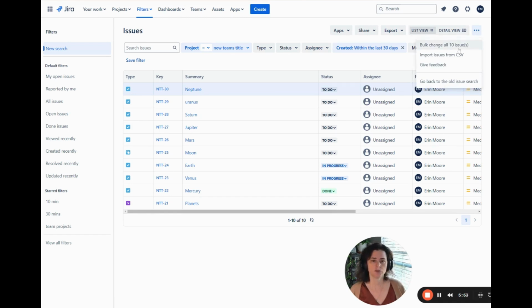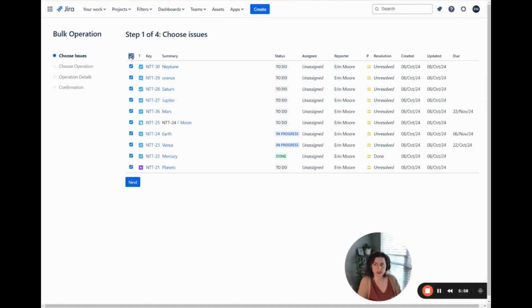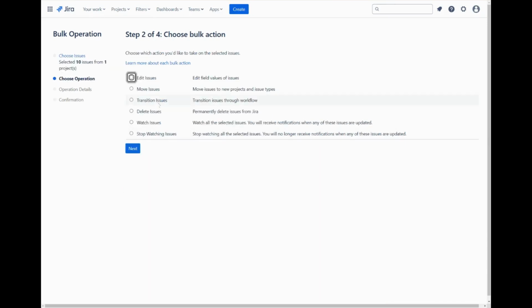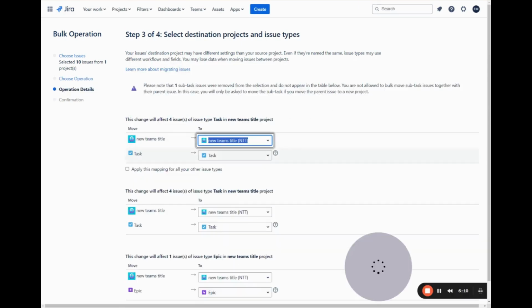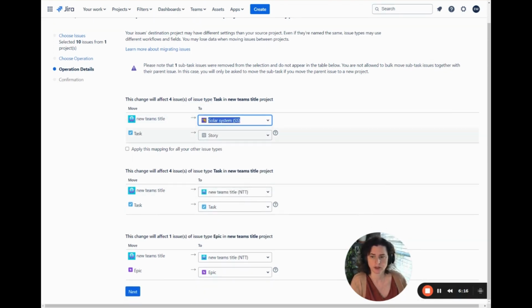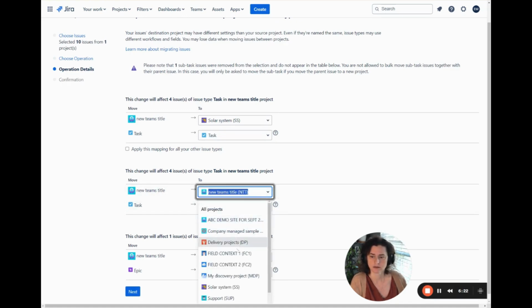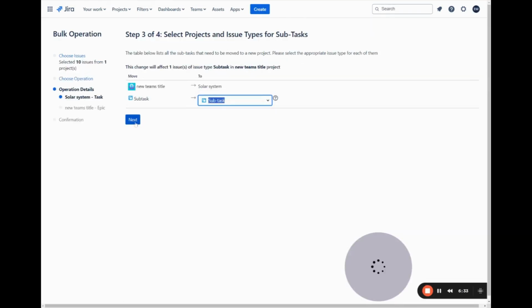So now it is time to bulk change all 10 issues over to that company managed project, making sure to hit the top here. Now I've selected all of them. And what I'm going to do is I'm going to move issues. I'm going to tell them the company managed project I want it to go to, which is solar system. Its tasks are going to go into tasks. And I'm going to go through all of my different issue types and I'm going to make sure I match them one for one. Subtasks will go to subtasks.